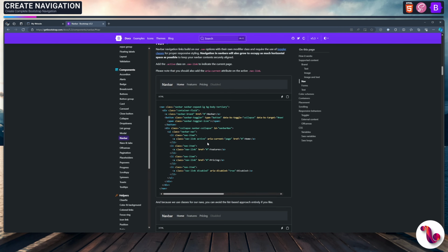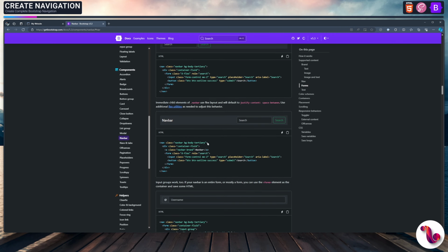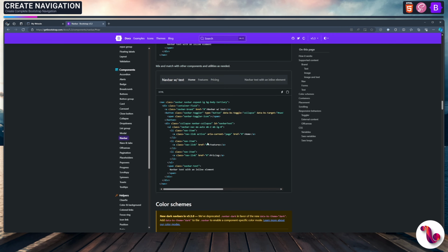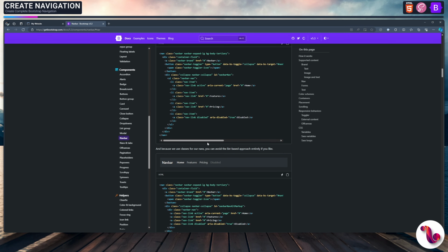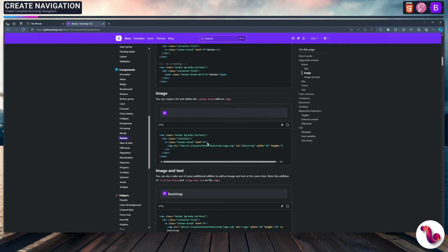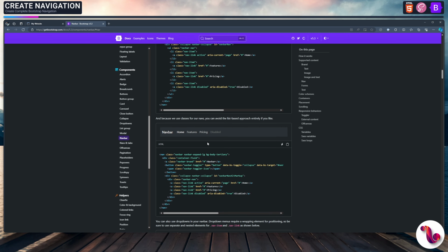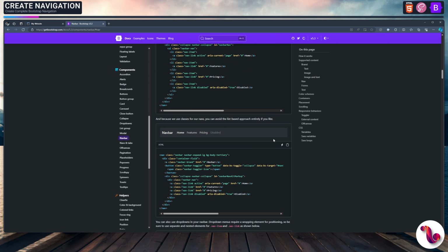So I'm just going to scroll down until I can find something that's going to work for what we are trying to do here. And you know what? I'm going to use the very first or the second one. Honestly, scrolling through all of this, I like this one right here. It is very simplistic. It's very straightforward.